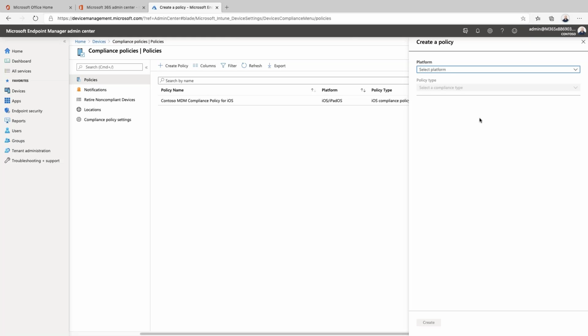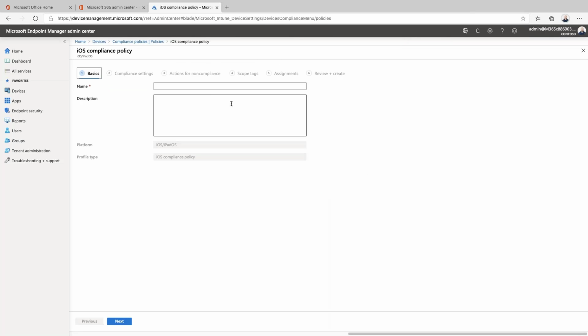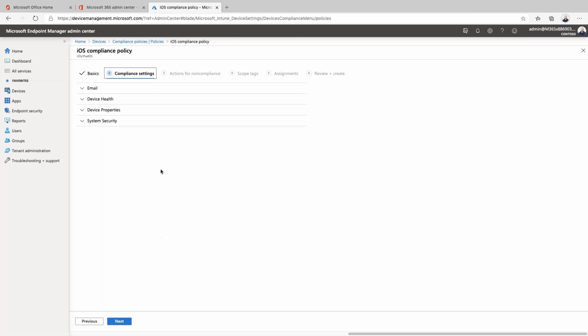Now, when we create a new policy, the first thing we have to do is to specify the platform. So I'm going to focus on iOS and iPad. And then you can see the policy type is already being configured for me. I'm going to click Create. And then I'm going to name it iOS Compliance. Just make that and choose Next.